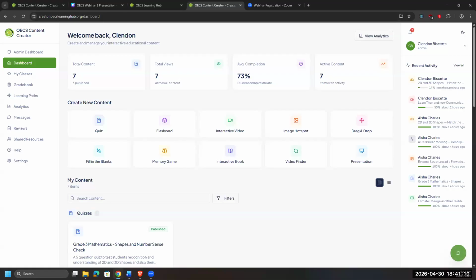So let's see if we can quickly go through a demo. I'm going to start with two of the easier ones. I'm going to look at fill in the blanks, and then I'm going to look at the creation of a memory game. And then Kishon will look at our image hotspot with us.